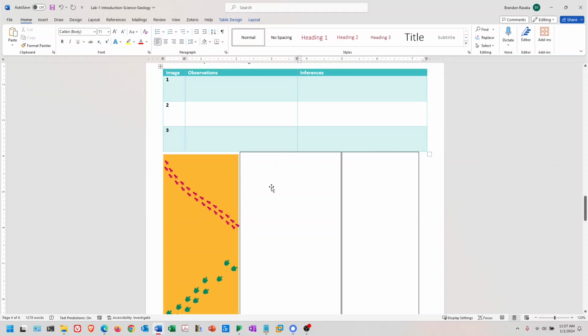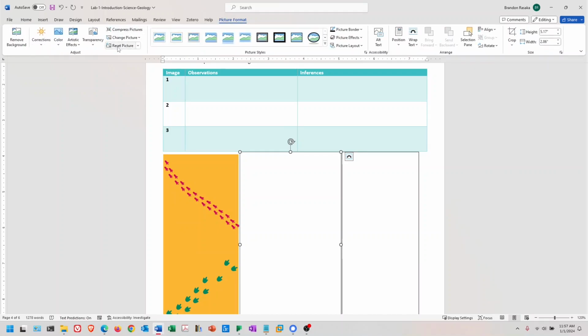And then you can click on this image here, and then you're going to go up to the top here and click Picture Format, and then right here it says Reset Picture. When you click Reset Picture, it will undo all of the formatting that I did to this to disguise the image. And then it'll look like something like this with this yellowish, orangish background and red and green footprints, and it will add another portion of the total image.